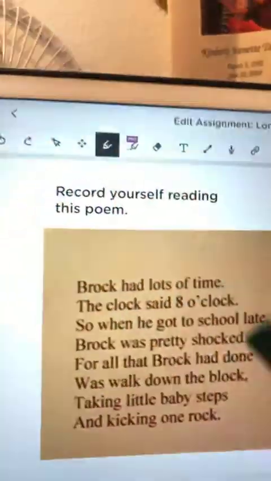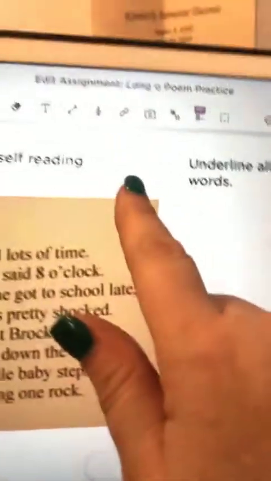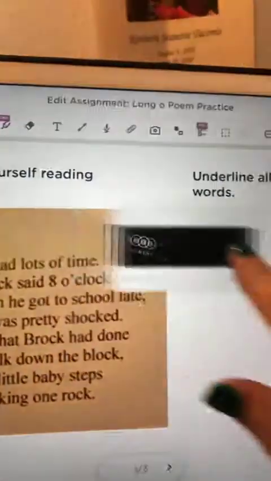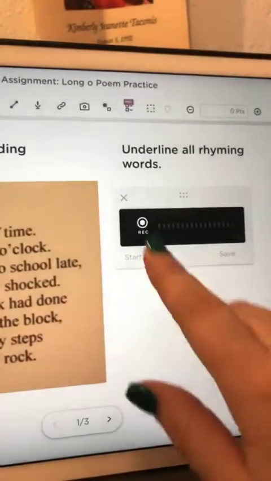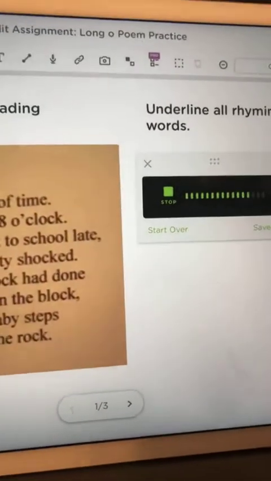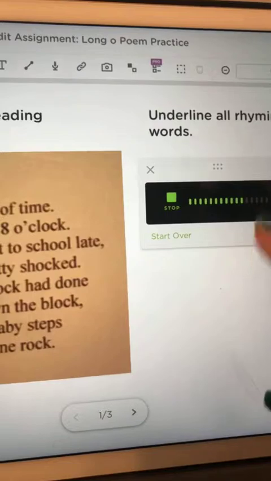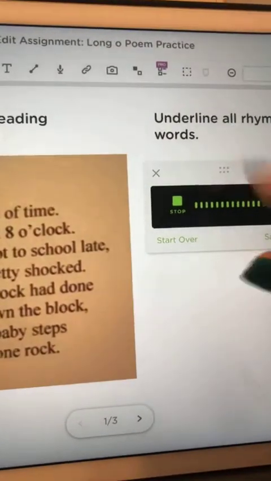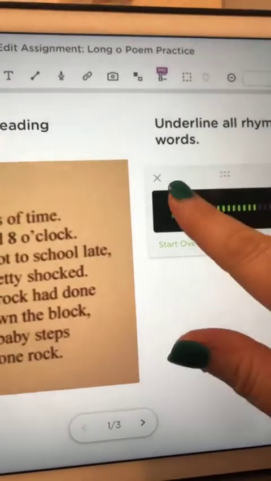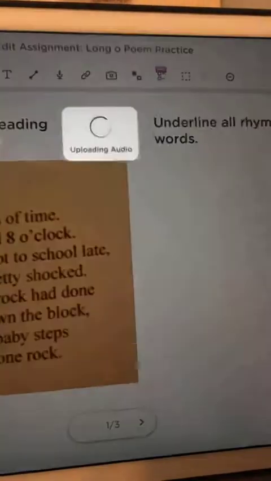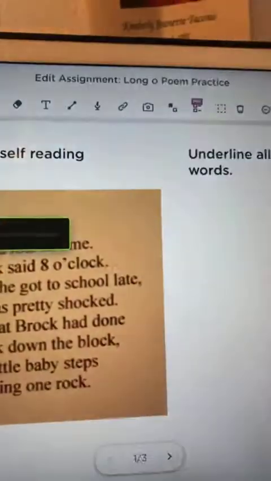So right here, I can give them any type of direction that I want. What I love about this is I can hit this, and I can also give them audio directions. Record yourself reading this poem, and then use the pencil and underline all the rhyming words. So I stop it and save it, and now it has audio directions.